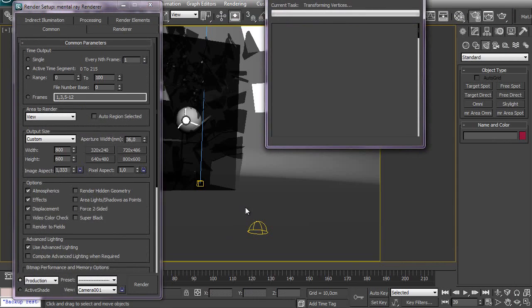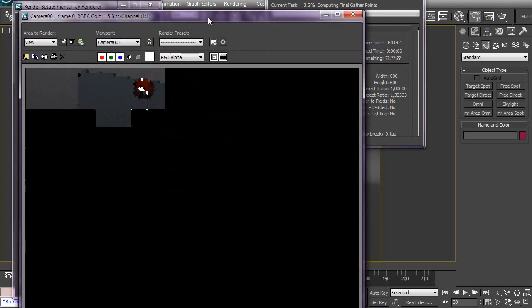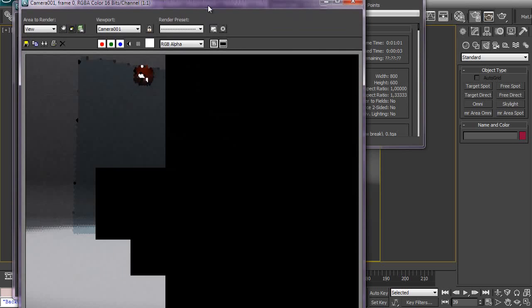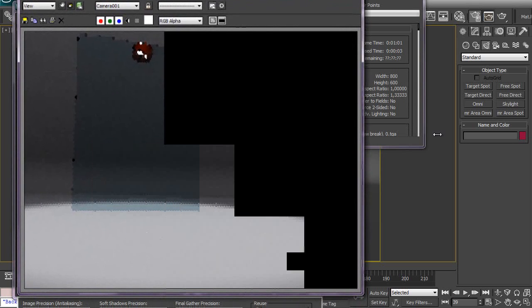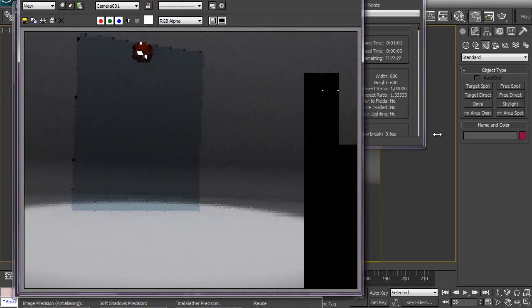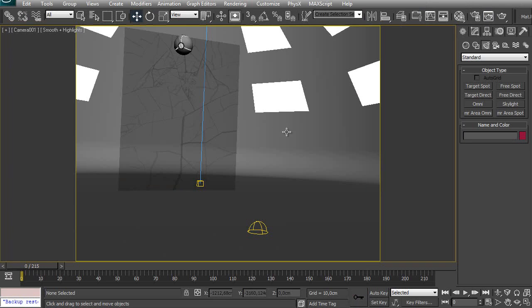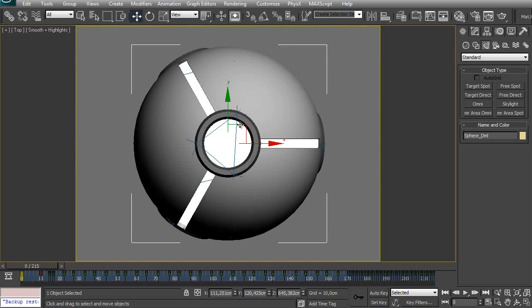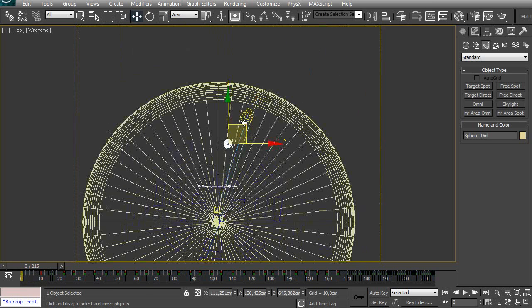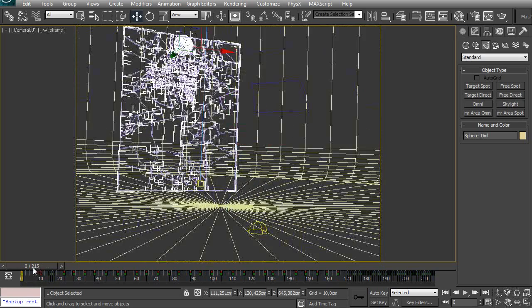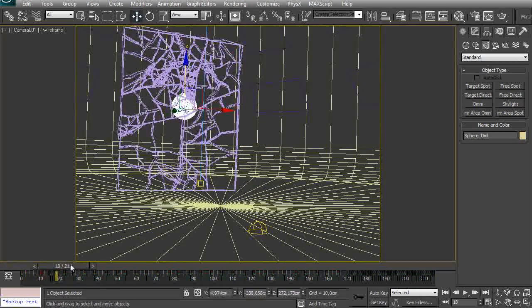Okay. So let's render it. I pause, of course, and we will see. Okay, I cancelled the render and I will change the sphere animation here, because the beginning is too fast.